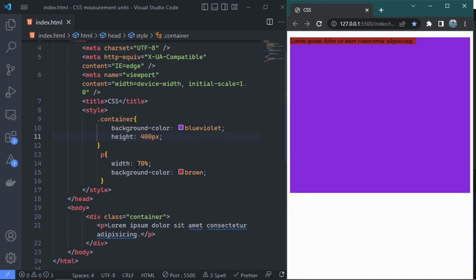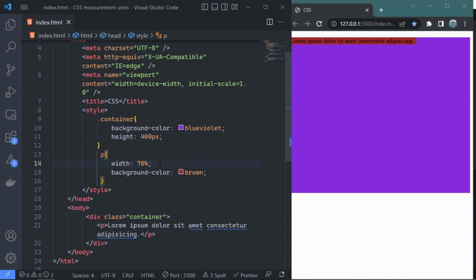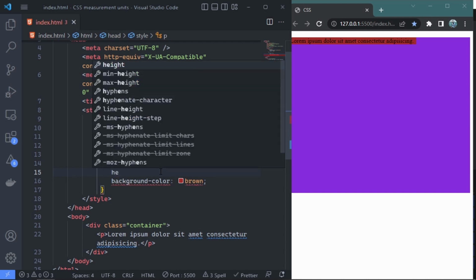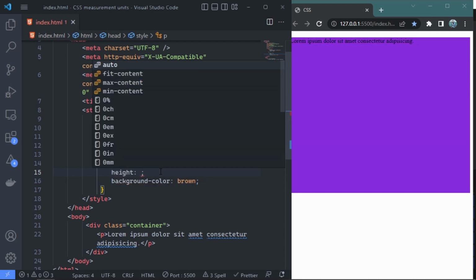pixels, and we have a child container in it, which is our brown paragraph here. And maybe you want this paragraph to extend. Let's say maybe we want it to fill this parent element completely. One way someone might do it is to come to this paragraph and say, okay, I know that the height of my container is 400 pixels, so I'm going to give this guy a height also of 400 pixels. But you are fixing the height.